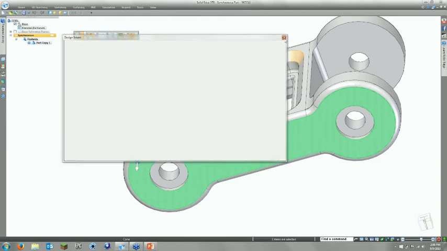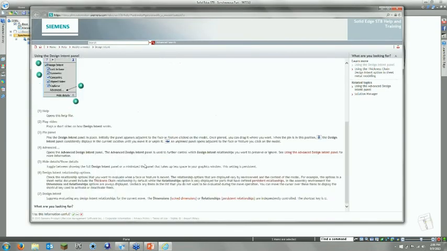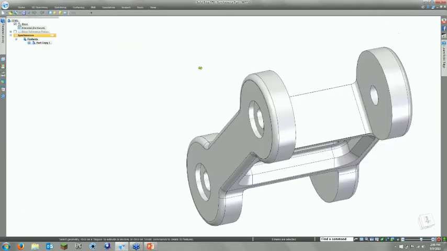Of course, the help file is always available. It takes you out to Siemens.com to an HTML page. It shows you all kinds of things about the design intent. All right, so enough about that. Let's take a look again at the model.